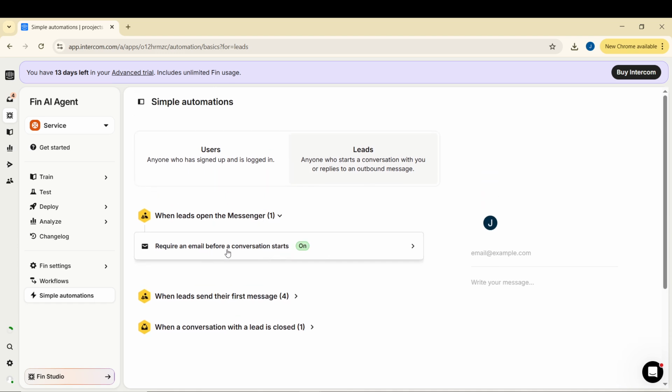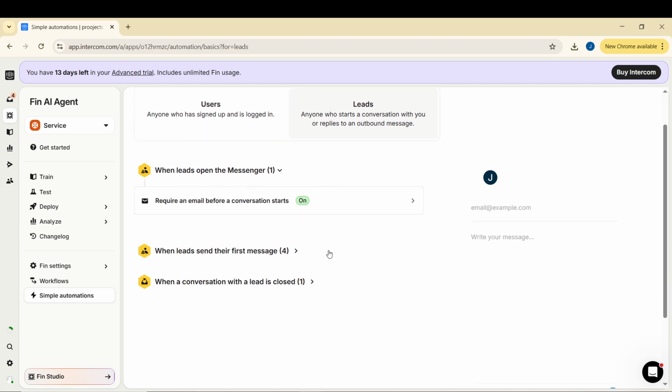After that, look for the setting labeled When Users or Leads Send Their First Message, and toggle it on. This trigger is designed to fire only once per person, right when they reach out for the first time, which helps you avoid sending the same automatic reply repeatedly. Once the toggle is enabled, click Configure.